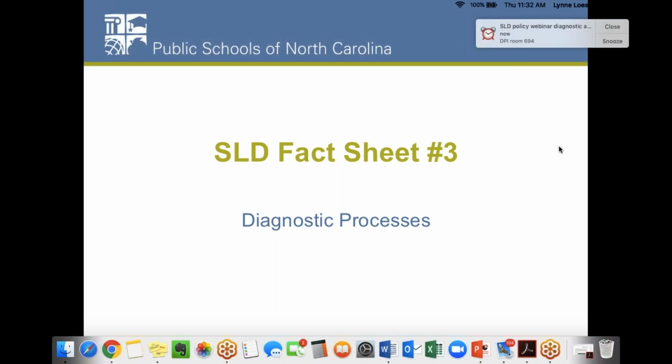So as I said, we'll be going over into more detail around this fact sheet, and as we move towards the July 1, 2020 date for full implementation of the SLD policy addendum, these fact sheets are designed to help support knowledge and understanding of particular areas of these policy changes. And they're also intended to support the transition to full implementation. This third fact sheet addresses the requirement for formal and/or informal diagnostic assessments in the evaluation of an SLD.